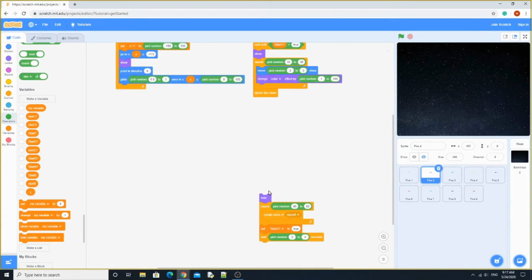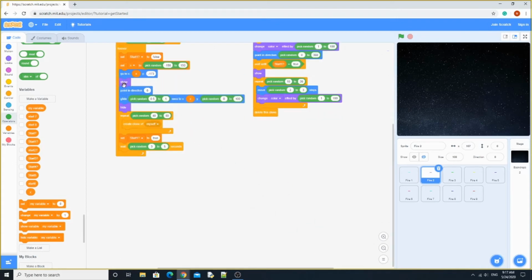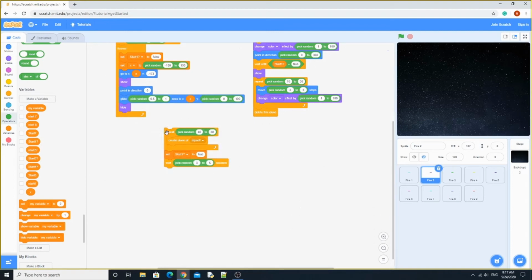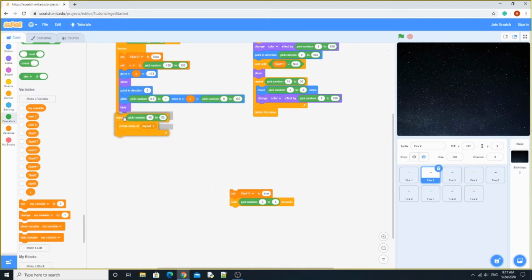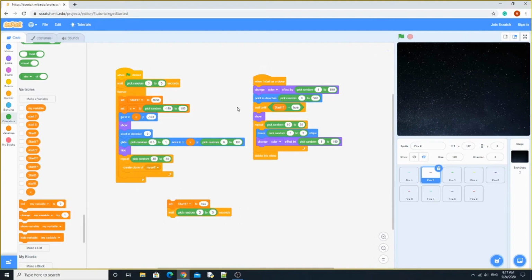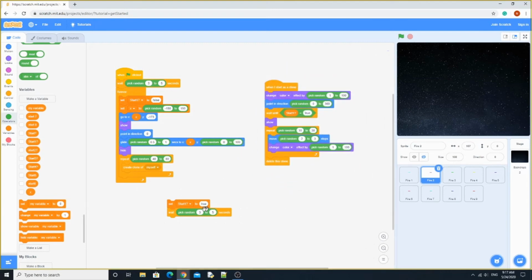Then we want it to hide. Now the hiding is for a reason, because we have to repeat like 40 to 80 times. That's how much I did it. You can choose whatever you want for the pick randoms. So it's going to create a clone of itself. We're going to come to when I start as a clone later.